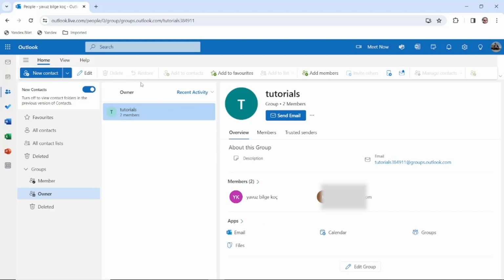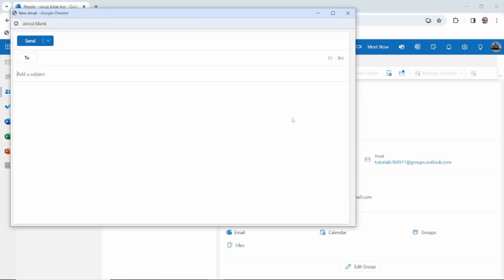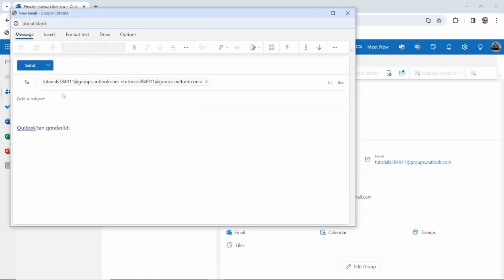Here on our group you're going to see a button that is called send email. Here you can send bulk emails to your members, just like that, or you can use your group's email address.